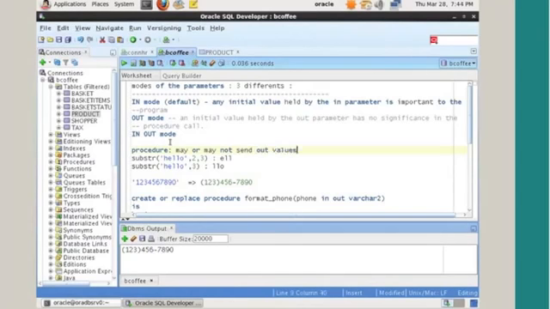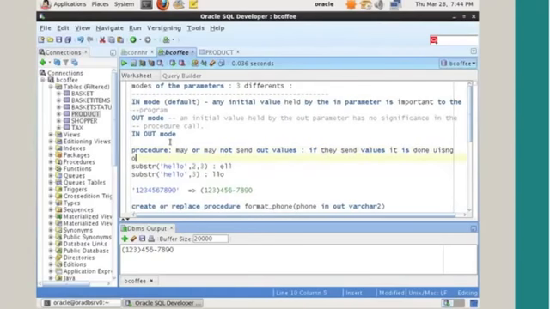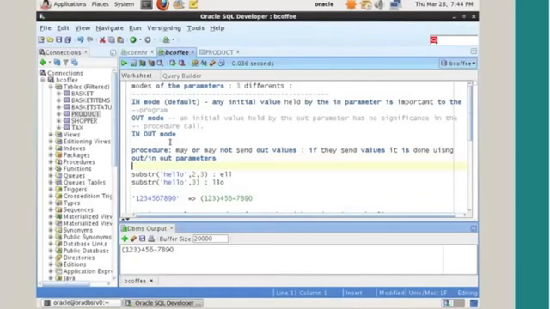And if they send out values, it is done using out and in-out parameters. So that's very, very important. And we also know that you don't necessarily have to send out a value.